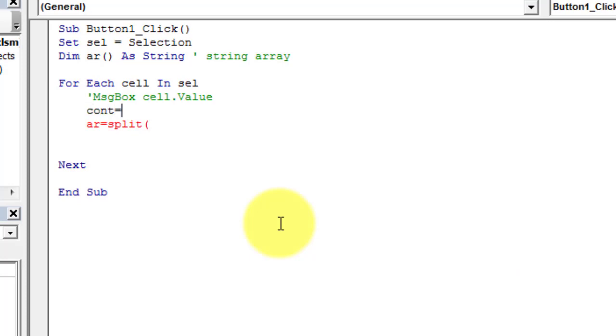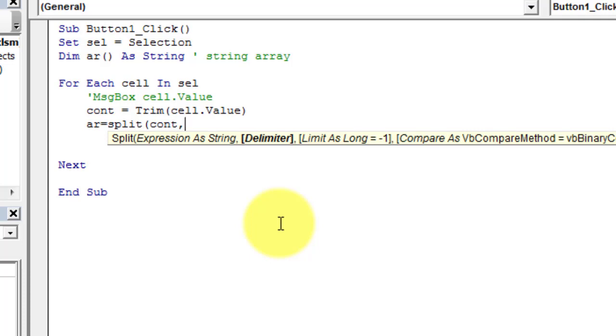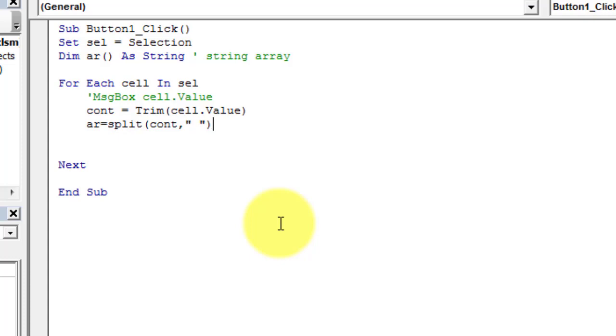content, the string, content is equal to cell. Let us trim the value if there is any space over there, because if there is more space in front of the text or at the end of the text, that will also be considered as a word. So we have to trim first. The content needs to be trimmed. Then the trimmed content, I'm going to split that. How am I going to split it? The delimiter is the space. So according to the space, it will be split and stored into an array, that is AR.